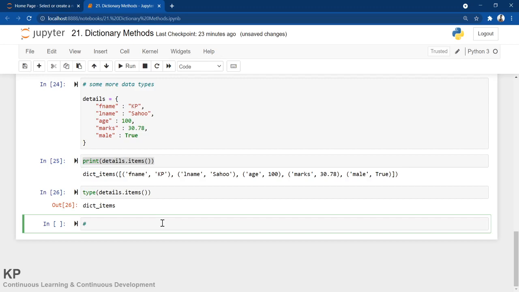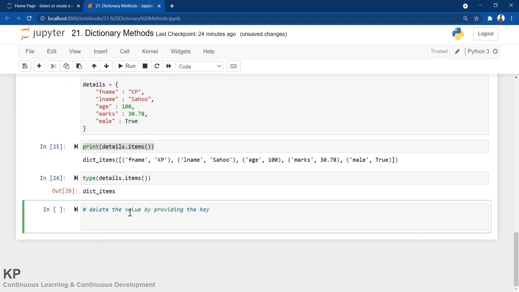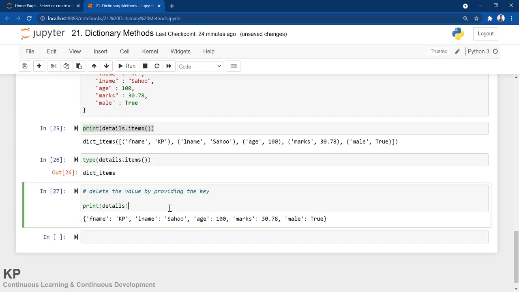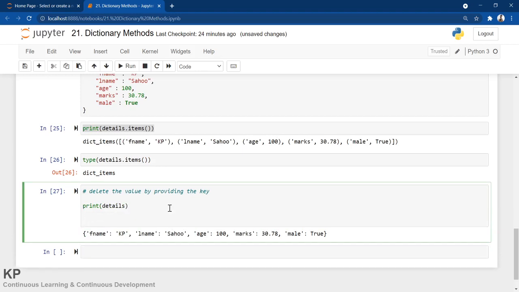What's the next method? So how to delete a value by giving the key. Okay, so if I'm giving a key, how can I delete? Let me do one thing, delete the value by providing the key. All right, so I have already details, so I can do print details. So this contains everything. Now I want to delete one element. How can I delete? You can just use del. This is the keyword you can think.